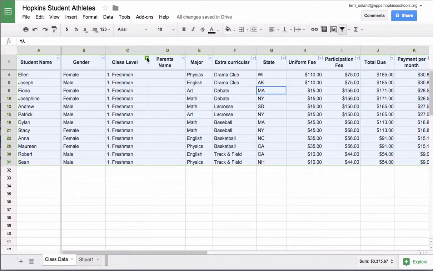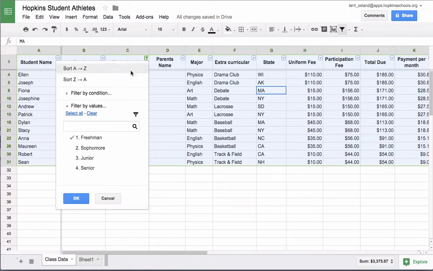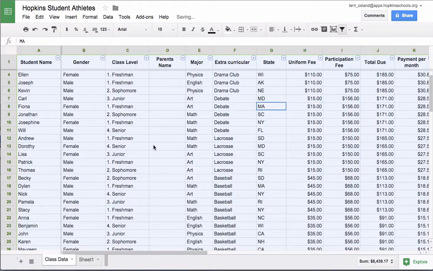Now, if you want to get all your data back, you could either click here and turn off your filter altogether, or you could click here and clear your filter, and you could select all. Because if you select all the values in that column and then click on OK, every piece of data, every row, will come back.